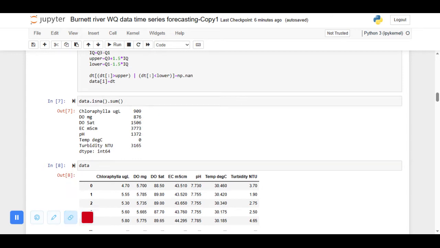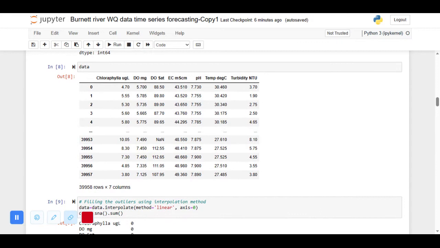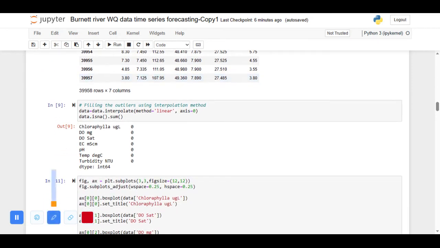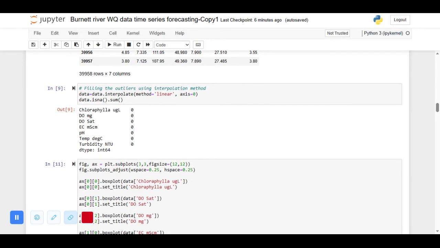Here is a representation of the data set. Again, you can see that none values exist, and our purpose is to fill these none values. There is a function in pandas called interpolate. Using this function we can use different methods, linear or polynomial or any other method, for filling the non-value. It is a very easy function. Just say data dot interpolate, method linear, axis 0.